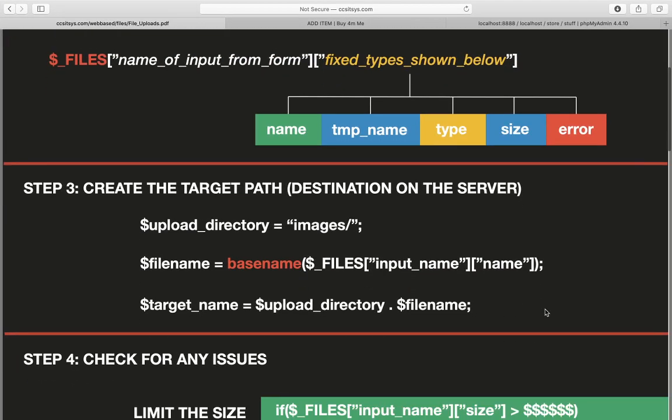So after step 2, we need to go into step 3. Step 3 is creating the target path of the file. We know that the file is moved into a temporary location, but we want to move this file into a permanent location on the server. So we have to specify the destination path. We have to create the destination path.